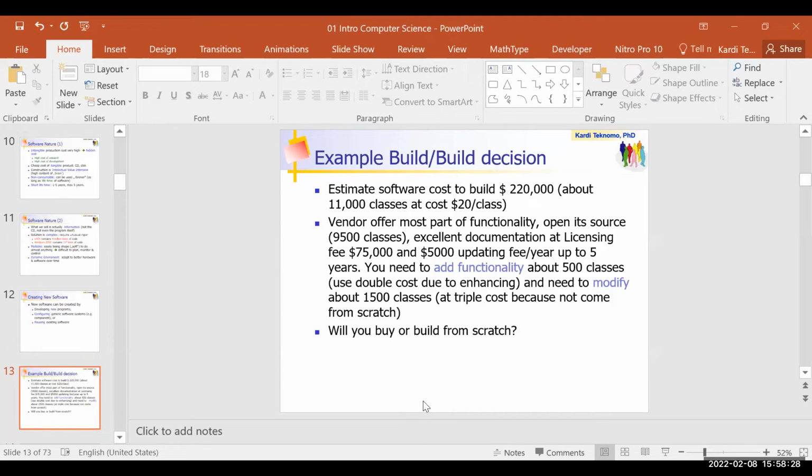So the question is, based on this costing, will you buy or will you build from scratch? Buying means you buy from another vendor for the second part, and you still need to modify. Building from scratch means you start everything from scratch, and that is the price, the first one, 220,000. Which one will you choose? What is your decision? Then you calculate, okay?